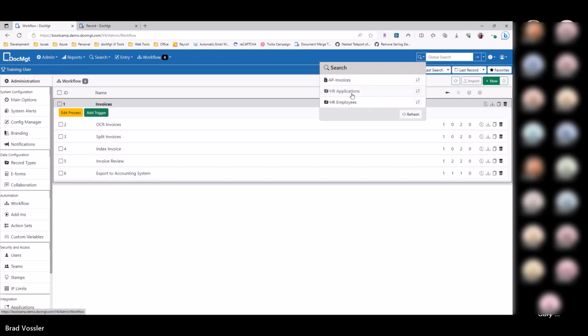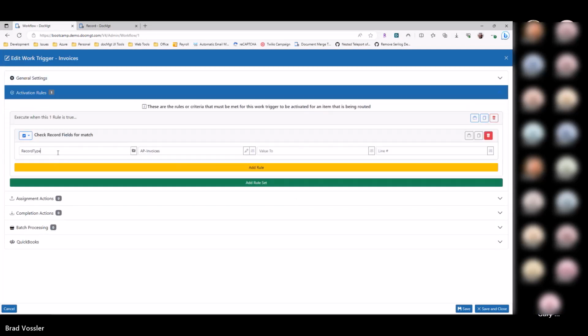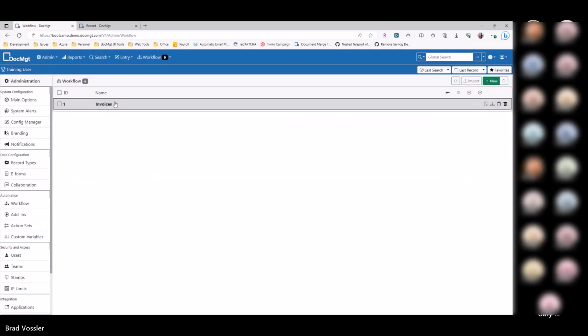However, if it's an HR application, HR employee, or something other than AP invoices, the record will look at this and say, well, I'm not an invoice. I'm not even going to bother going in the process. I'll look for something else to do.